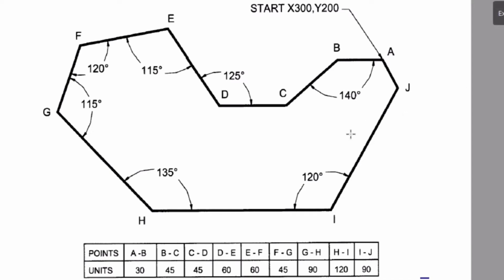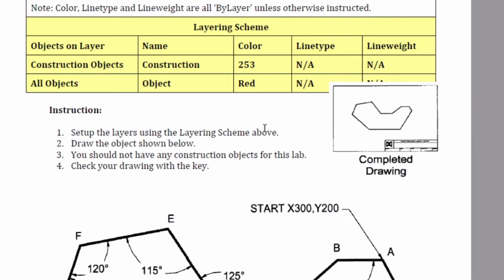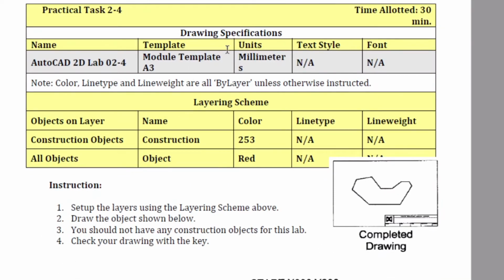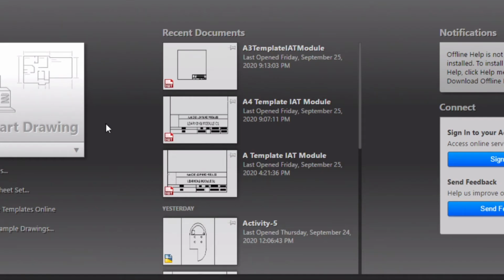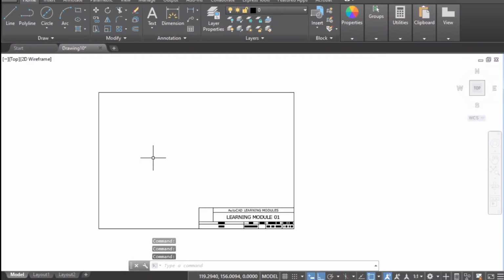So this sketch, you can see it starts from point A. Before that, let me check which template I'm going to use. I have to use the A3 template for this one, and the unit is in millimeters. So let me open the module template A3 from my computer. Here you can see this is my A3 template. Click on that, it will open into AutoCAD. Just wait, yes, it's loading.